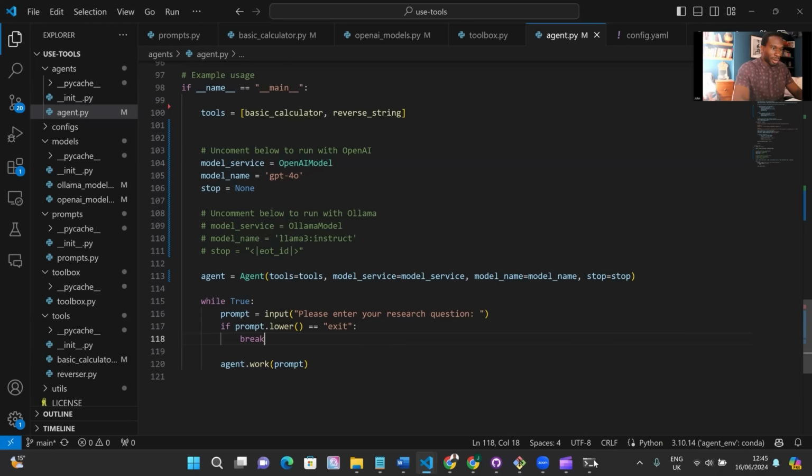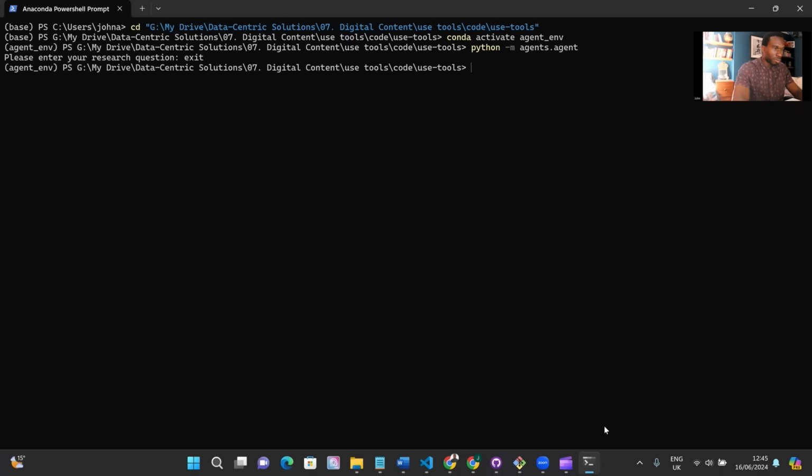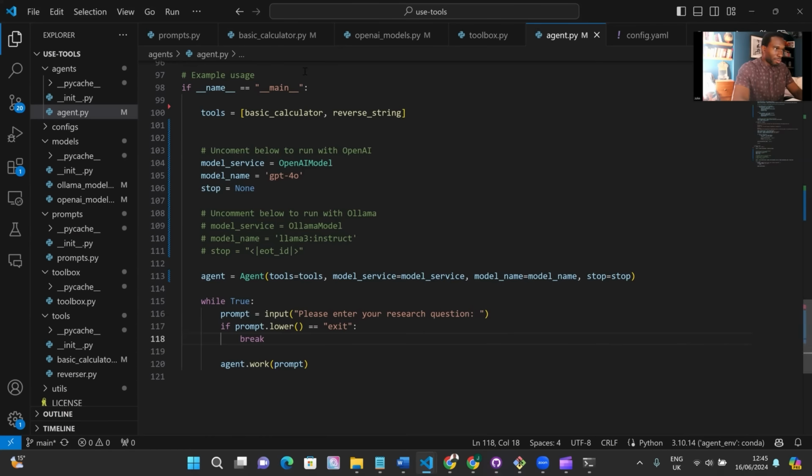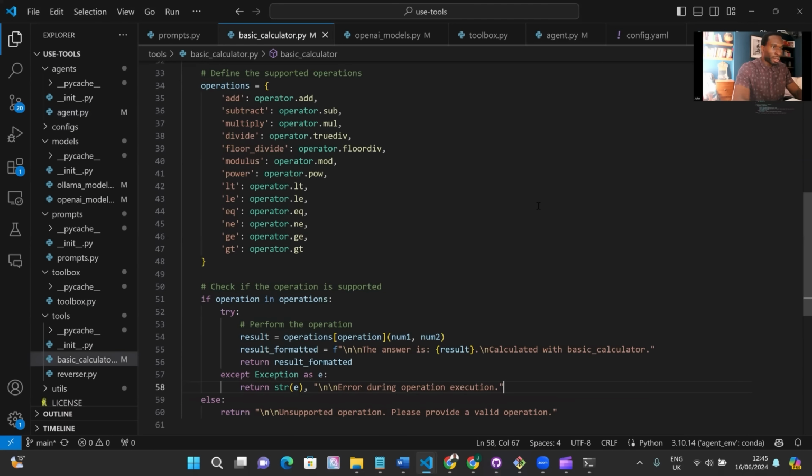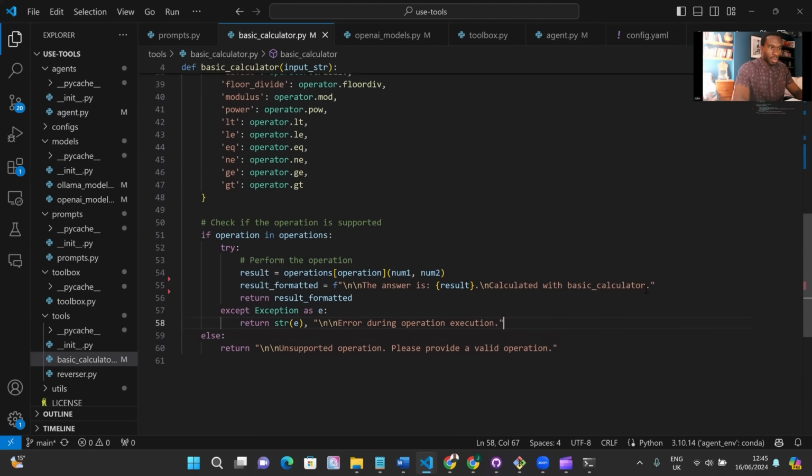So I'm going to bring up my PowerShell. Before I do that, something that I need to mention really quickly. I have a marker here in each tool that tells you that the tool was used to generate the answer. So if the tool was used to generate the answer, you'll see "calculated with basic calculator" for the calculator tool. And the reason is large language models can actually add numbers.